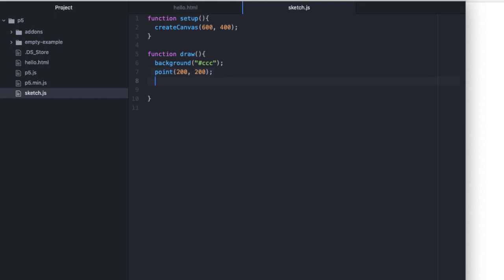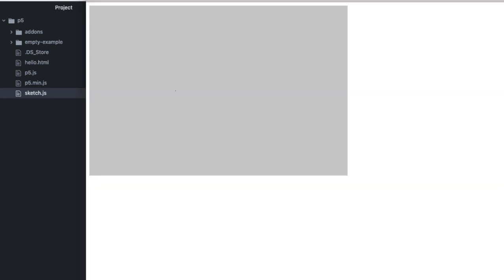If we want to make another point, maybe point, we'll type it again, maybe at 250 by maybe 75. Alright, oh, it's a little bit higher than I expected. It's way up here, right? So now we have 2 points. So how do we put a line between those points?